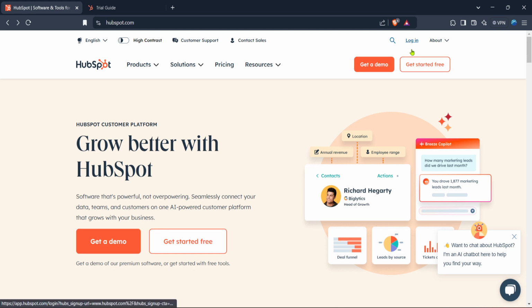To get started, head over to the HubSpot homepage. HubSpot is your go-to platform for all kinds of business tools and solutions, perfect for streamlining your operations. Once you're there, look for the login button. It's usually found at the top right corner of the homepage. Click on it and sign in with your credentials.